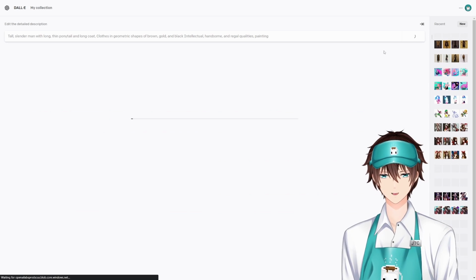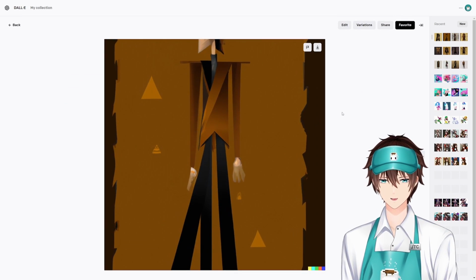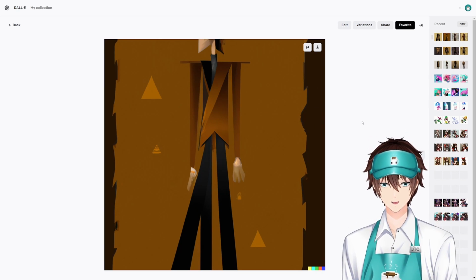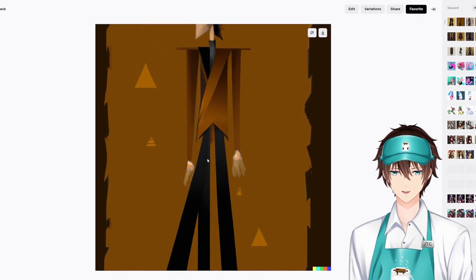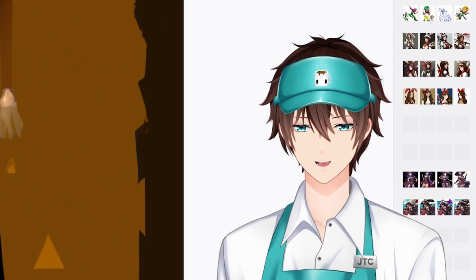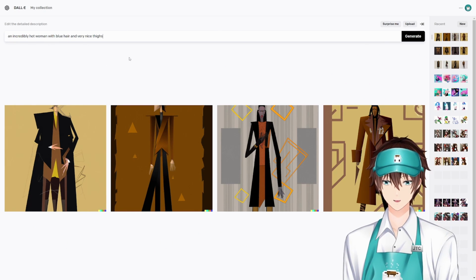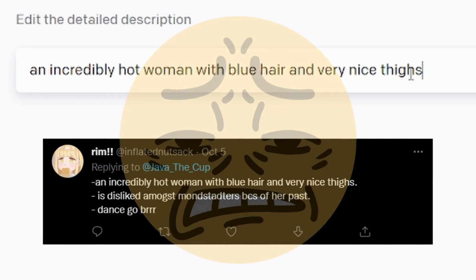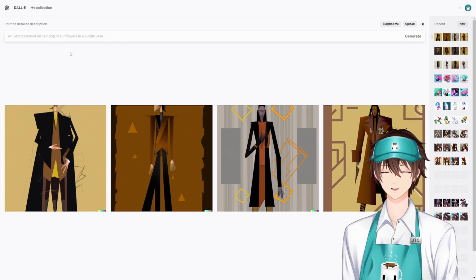Let's put in painting and see what happens. It really just chooses one style and sticks with it. I mean, this is a very abstract Zhongli. It kind of works. I don't know what this third leg is. Let's move on. All I'm gonna say is some of you are down horrendous. What is this? An incredibly hot woman with blue hair and very nice thighs? What kind of a description is that? No, you don't even get to see what that would create.